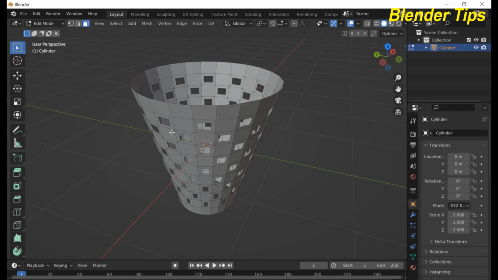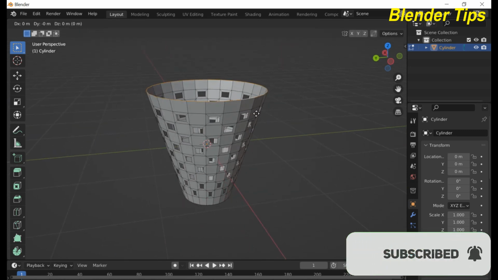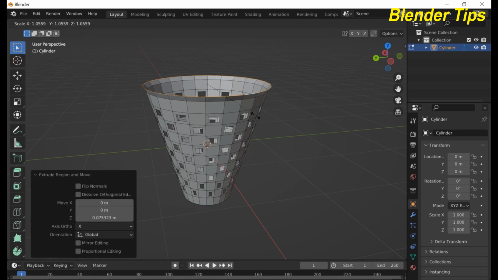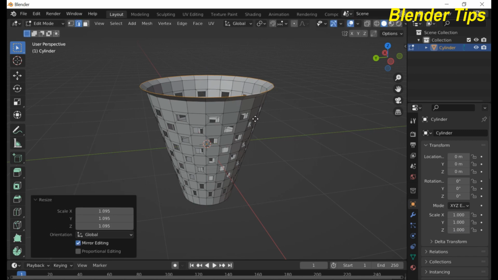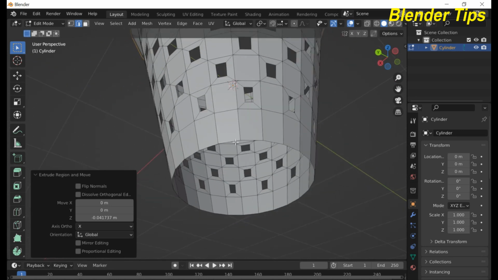Beautiful. Now press 2 for edge selection and select all the upper edges by pressing Alt, and E to extrude along the Z axis, and press S for scale and then extrude along the Z axis in the downward direction. Nice. Now fill the bottom side of this basket.